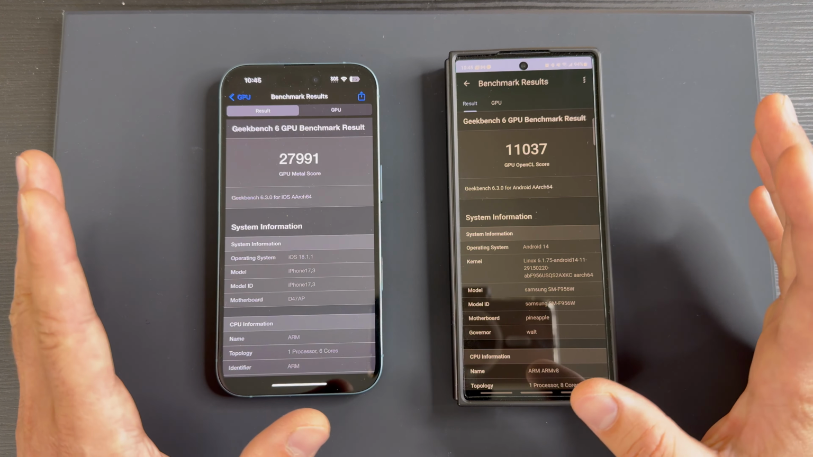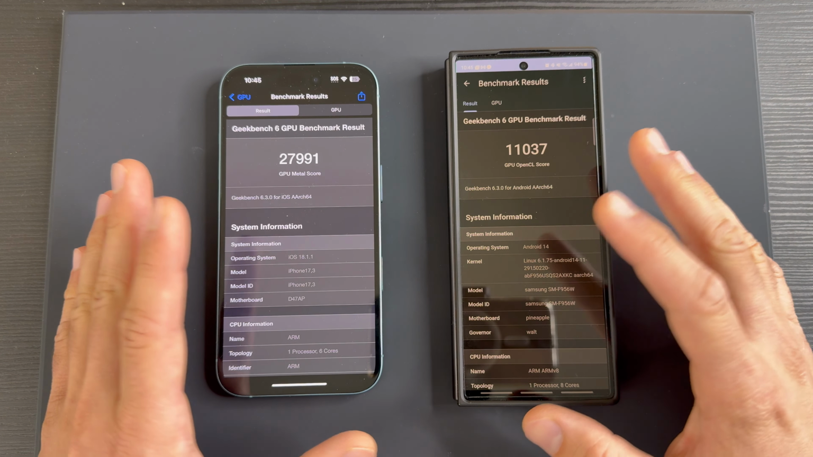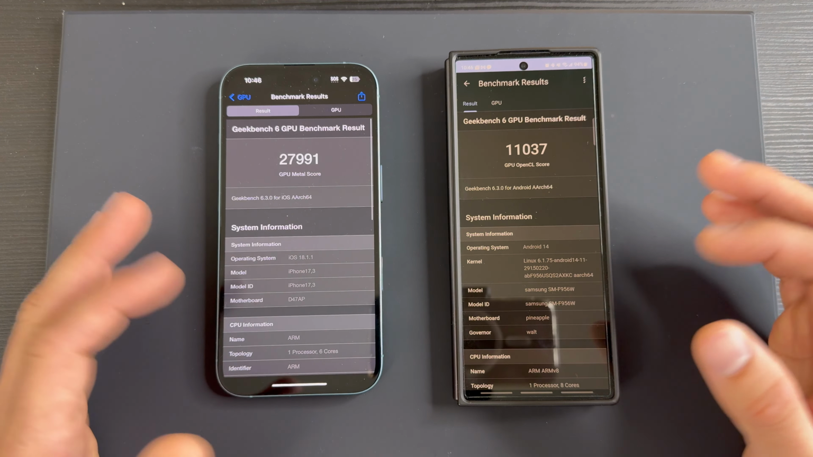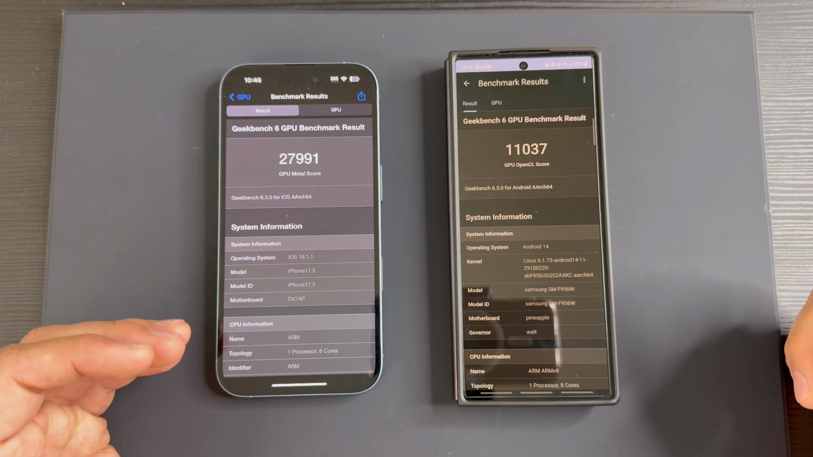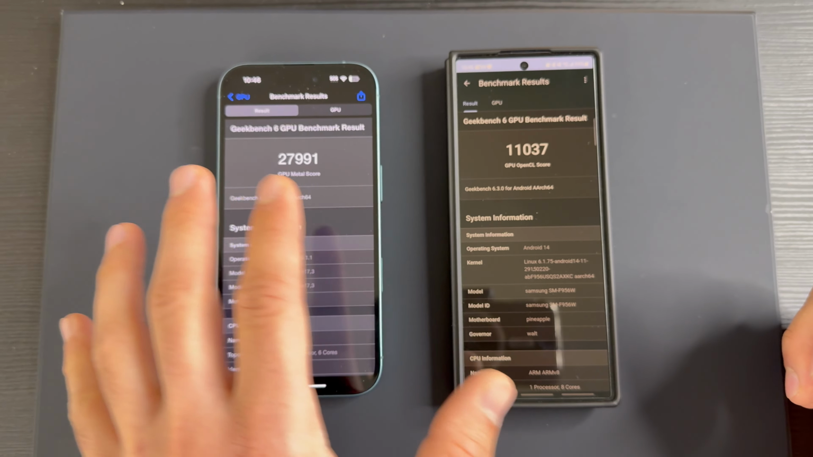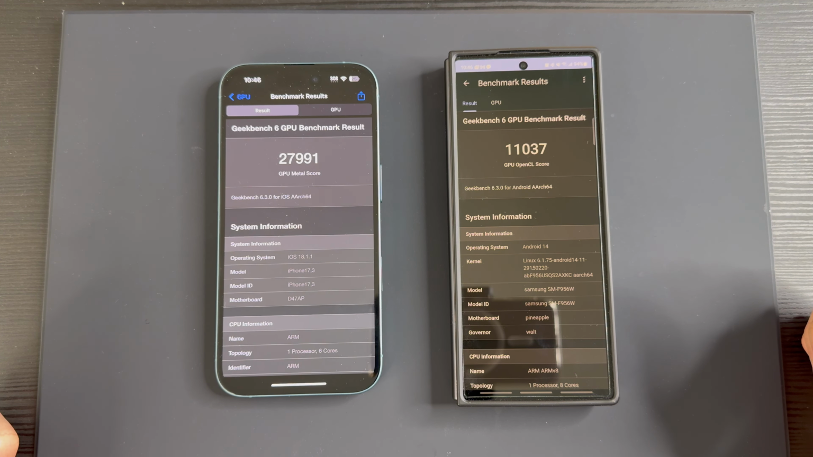I'm not sure how that will perform in real life, because in real life both devices feel pretty much similar in terms of usage. But if you're doing some really graphics-intensive gaming on both phones, the iPhone 16 would probably perform better. So yeah, I would like to share my thoughts on both devices.